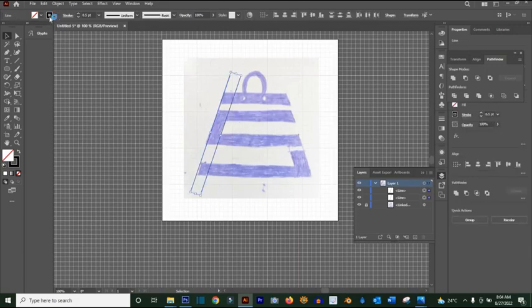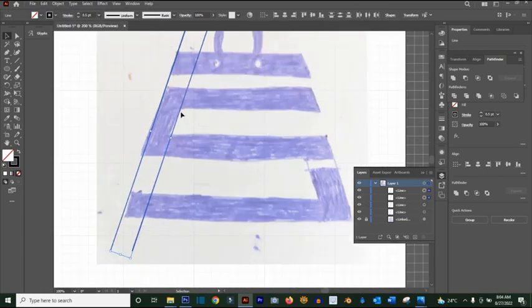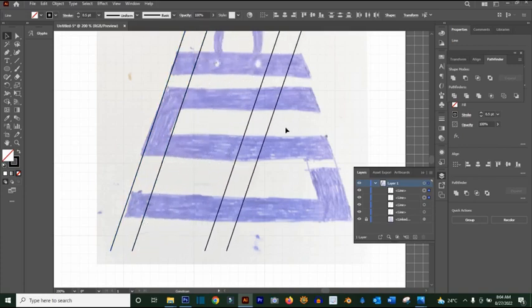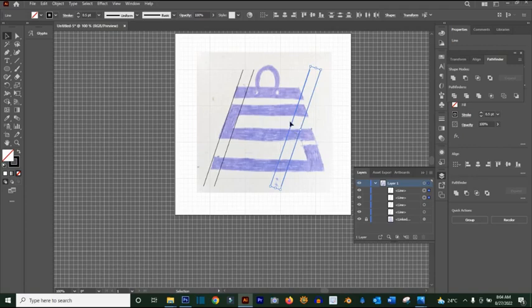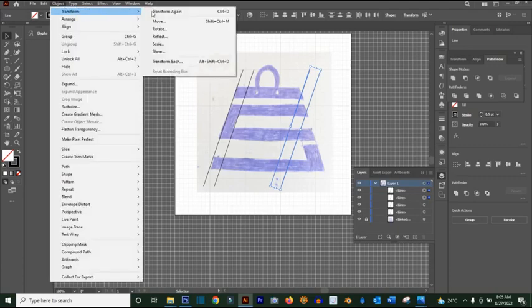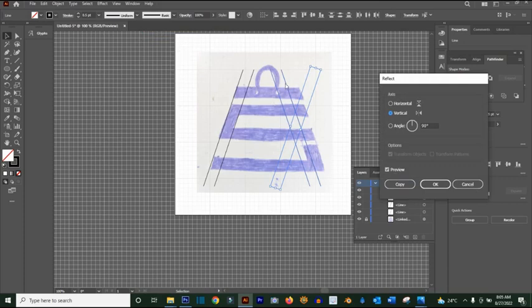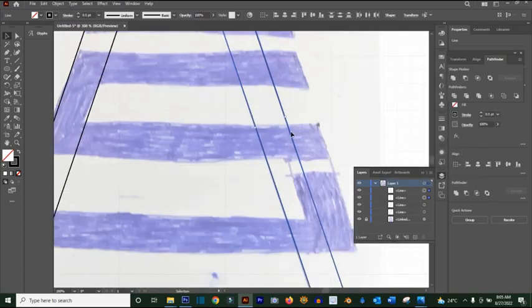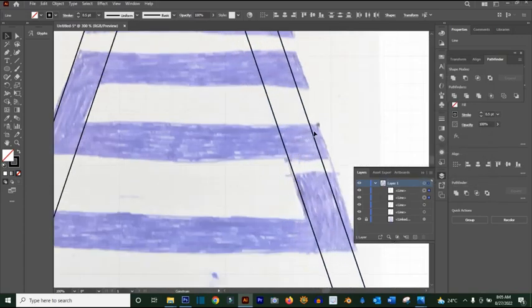I highlight the two lines, go back to Edit, Copy, Edit, Paste in Place. I click, hold down Shift, and then move. The next thing I'm going to do is make this go in the opposite direction. So I'll go to Object, Transform, and click Reflect. So it has reflected it. It now has exactly the opposite of the first one I did here. Just click OK and we are good to go. Zoom in, click, hold down Shift and move.